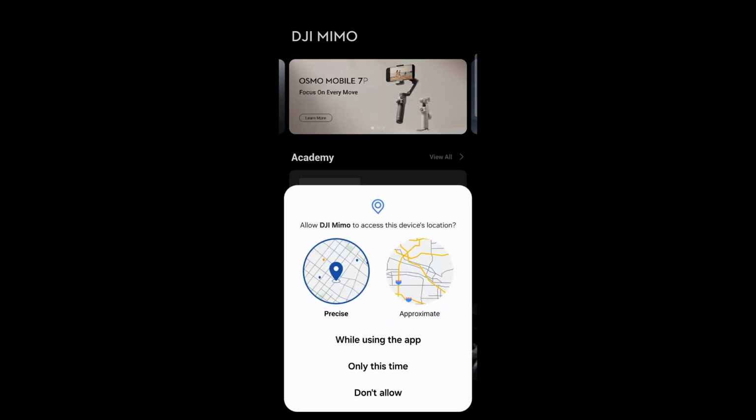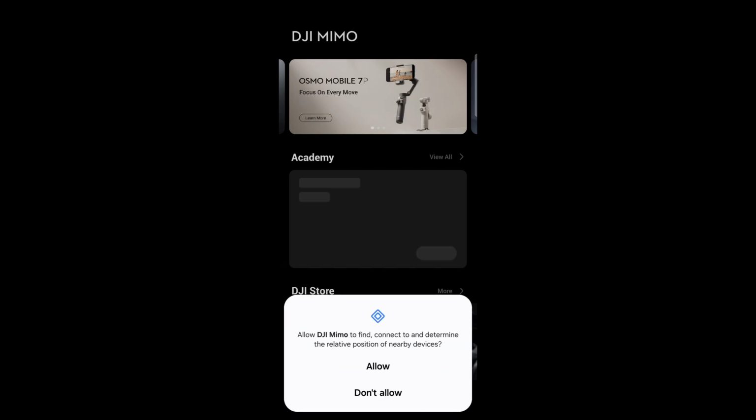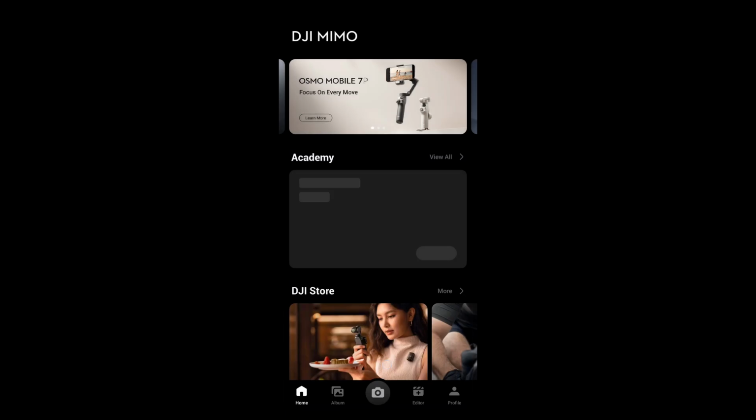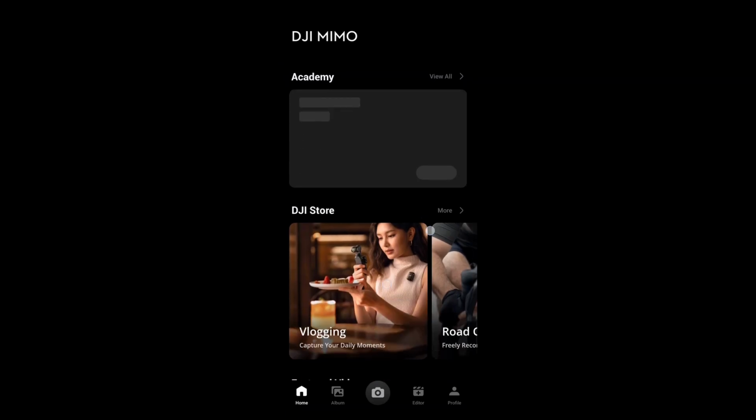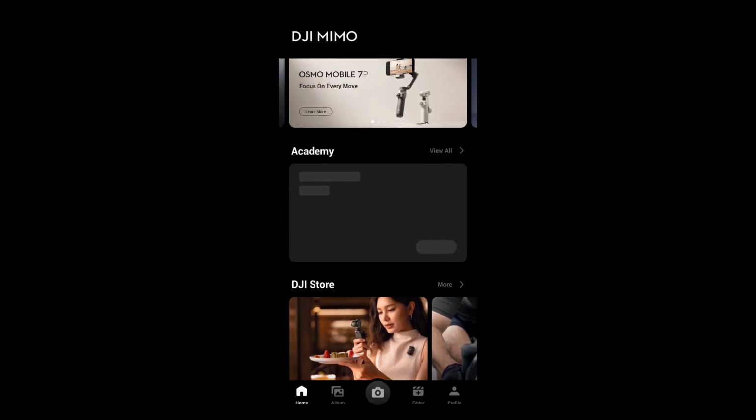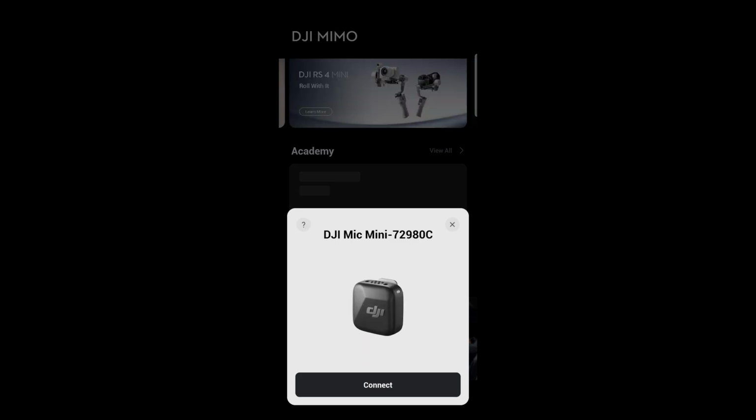So if we go OK, click on then precise location and do it while using the app, and then go allow to find nearby devices, and this will allow you to connect it directly to the phone. So if we click that icon again, it will show up with the device.